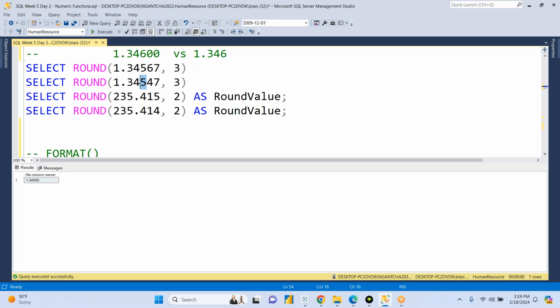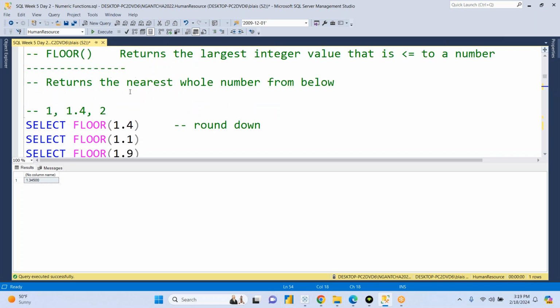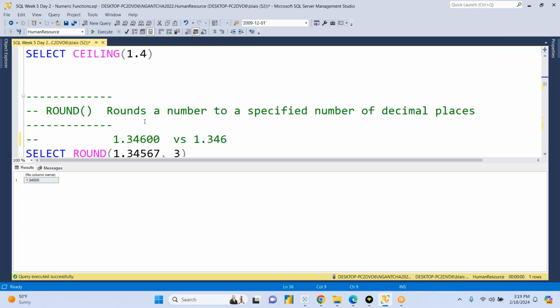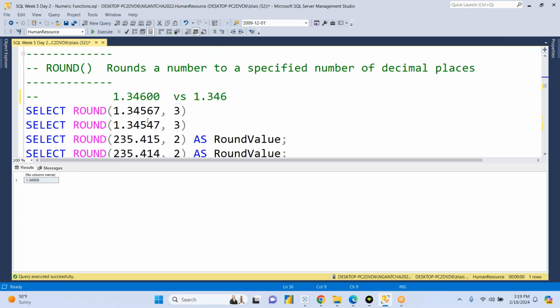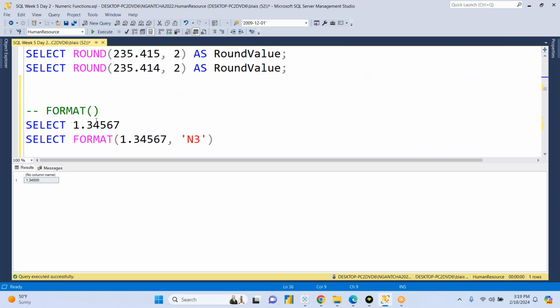This is where significance comes into the picture. Ceiling and floor have no business with significance. It's all about integer, nearest whole number from above in the case of a ceiling, or nearest whole number from below in the case of a floor. But when it comes to rounding up, the significance concept comes in. I think we saw this in primary school, right? And then formatting is just the best. N for number, C for currency, and this tells you the number of decimal places. It's really easy to remember this.